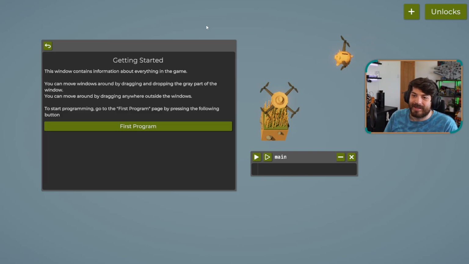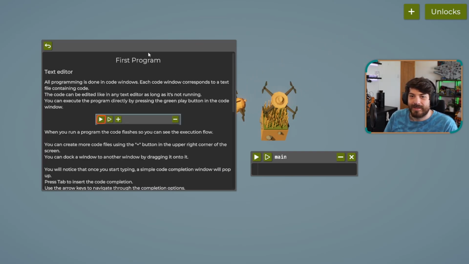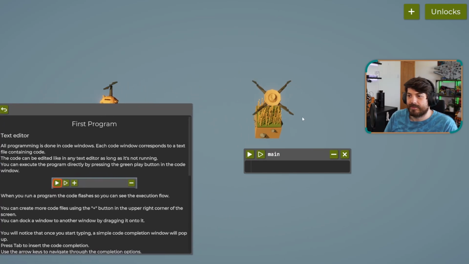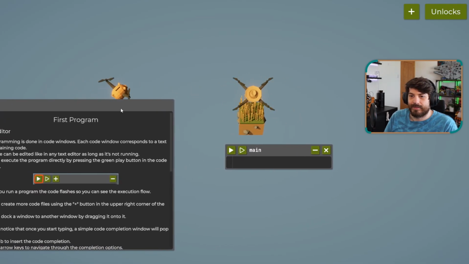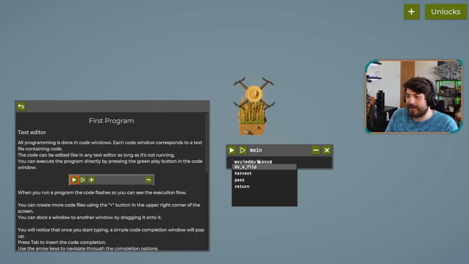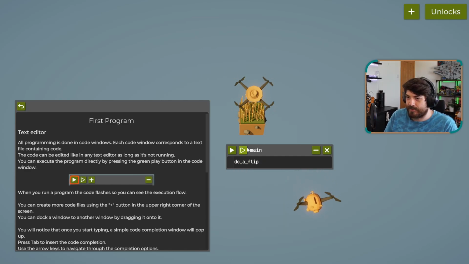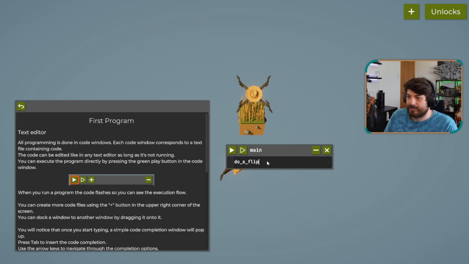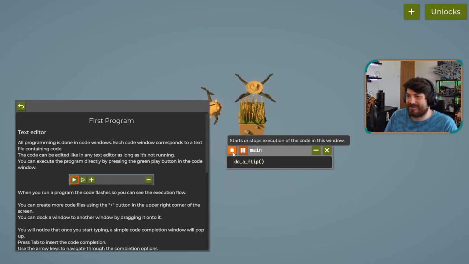Start programming. Go first program page. Right, okay. Let's put this over here. I can see we have a main sort of thing here where I'm guessing I can type. Yeah, okay. Do a flip. Do a flip. Do a flip. Oh shit. Oh.